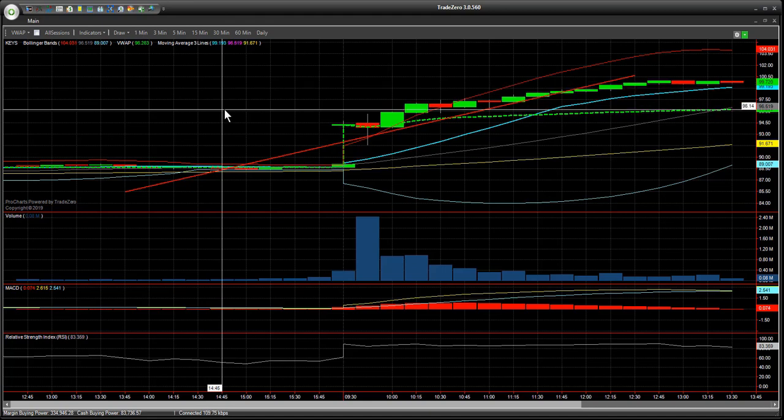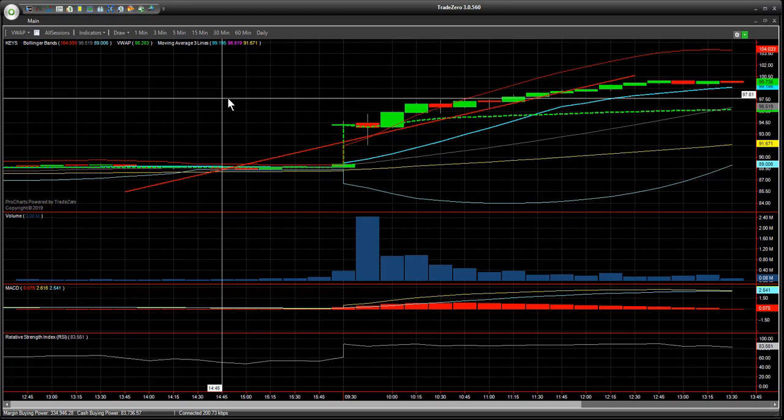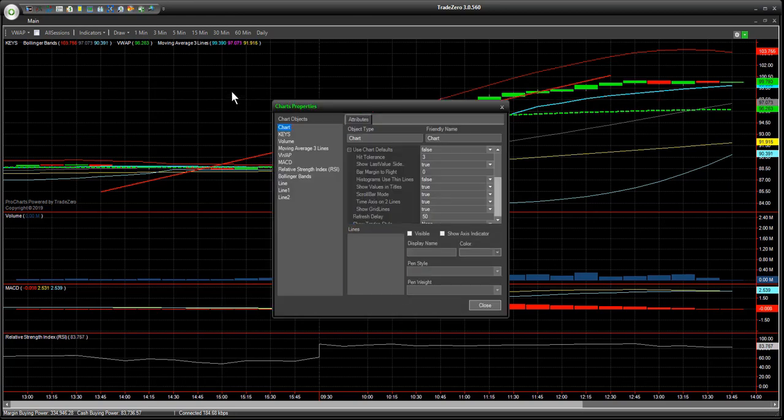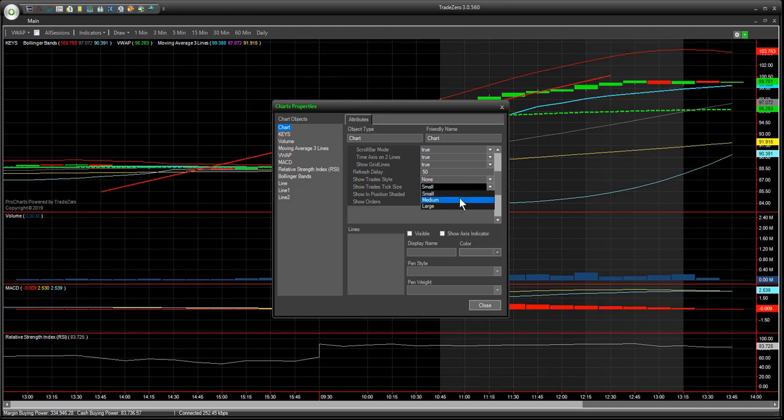Also, there's a really great feature here for traders that want to follow what trades they're in, and it's going to indicate on the chart with an arrow where your entries and exits are. So if we double click on here on the chart window, currently I have these settings disabled, but if I want to show orders, I can click true. If I want to show in positions shaded, that means that if I have an open position, it's going to remain shaded. If I want to show trades tick size, I have that setting for small, medium, and large. If I want to show trade style, you can use ticks only, ticks and arrows, ticks, arrows, and text.